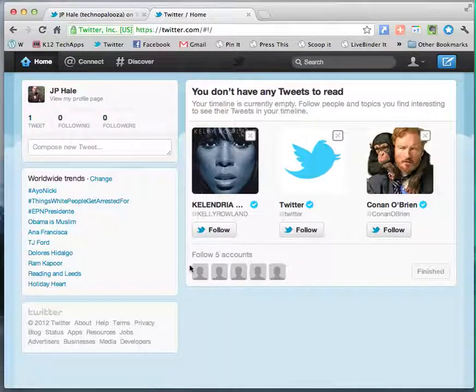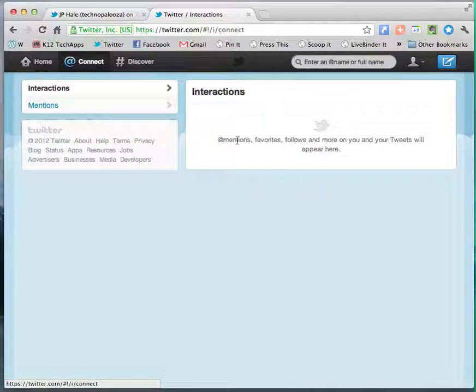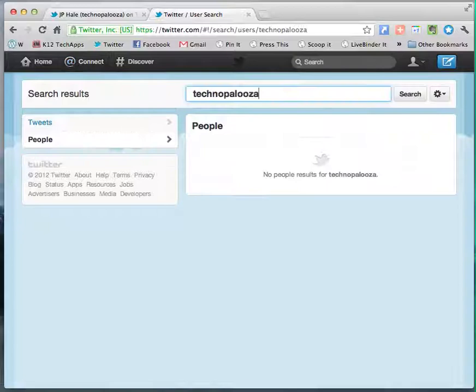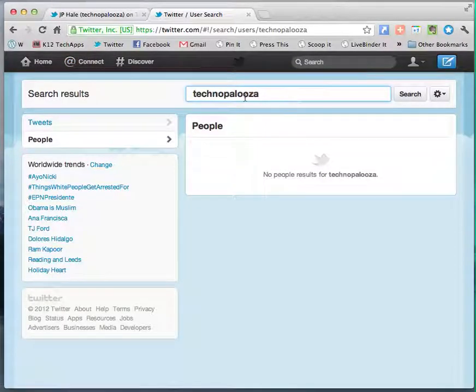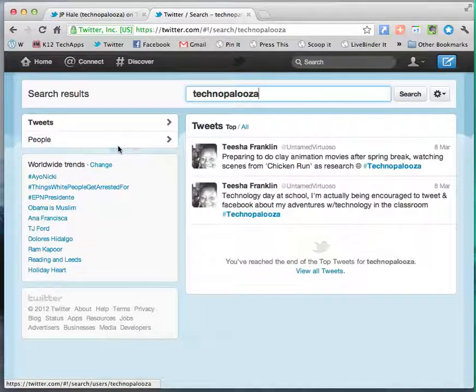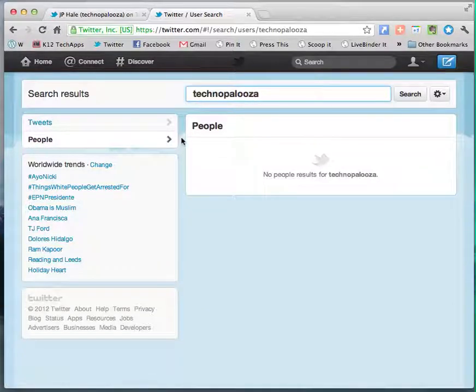Now, how do people see that? Because I did the hashtag, I could search by one of those two hashtags, or I can click Connect, and when I click Connect, I can then search. See right here in this search box, I can search by Technopalooza. So if you know another Twitter person that has an account, you could search by them. Okay, and you can see some other people that have used that hashtag when they've done some searches.